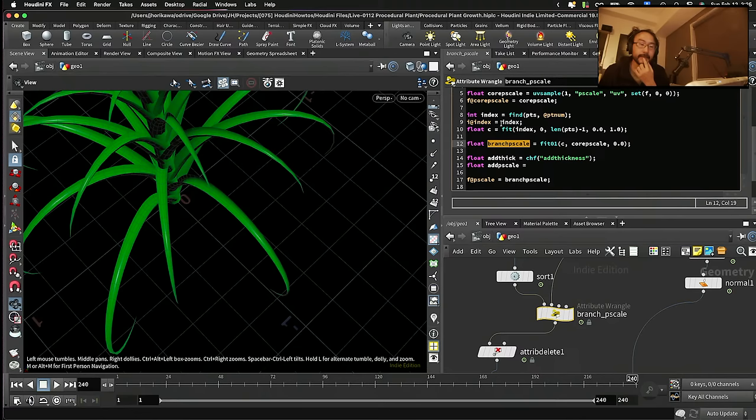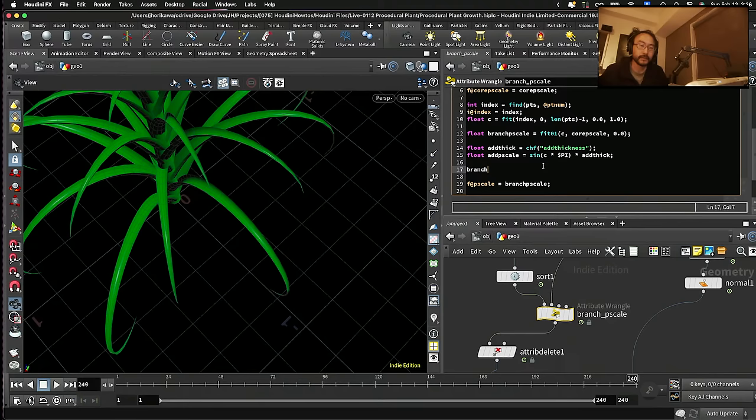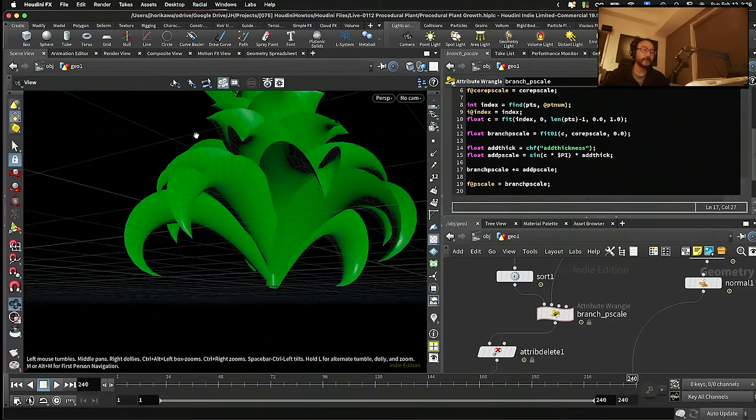Okay, so where can I get the... Okay, so I have this C which goes from 0 to 1. So I can use sine of C multiplied by pi, which will give you a value between 0 to 1 in a mountain-like curve, and multiply by add thickness, and finally you can add that value to this one. Oops. All right. Okay. Wow.